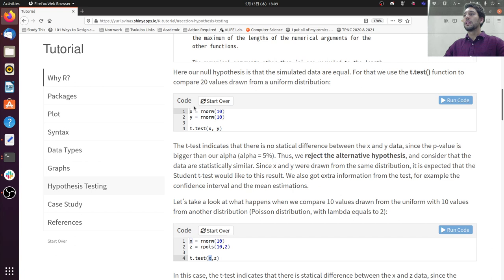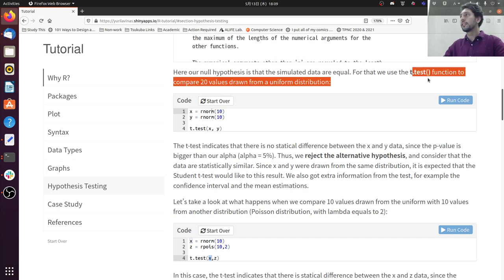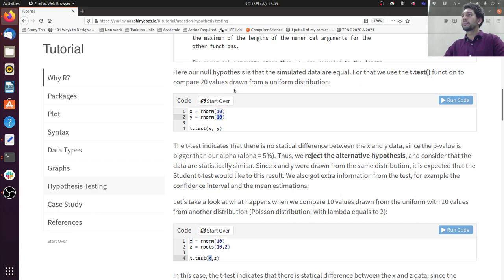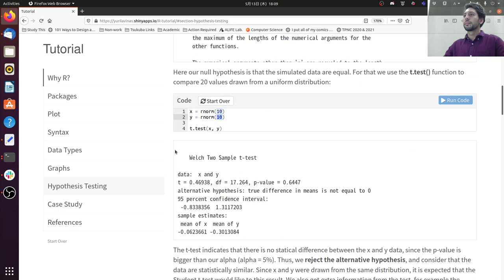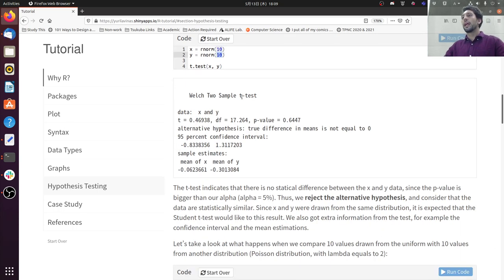Okay, so in this case, we want to test, for example, if the data are different. We know that they are not, because they're simply from the same distribution, but just for the sake of explainability. So our null hypothesis is that the simulation data are equal. We use the t-test and compare those 20 values, 10 for x, 10 for y. And yeah, here we have the results.